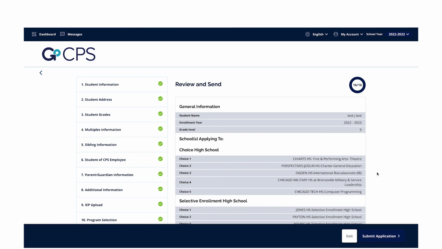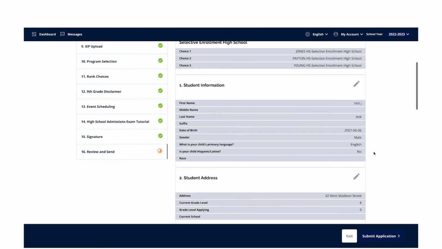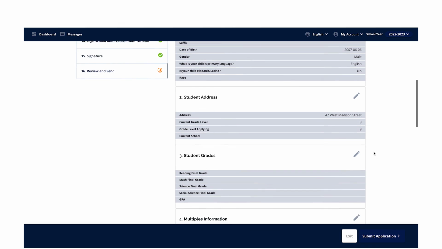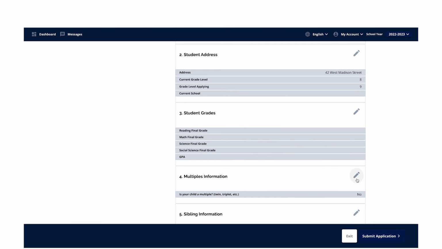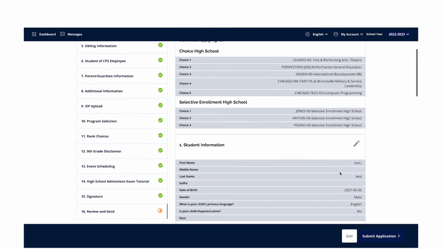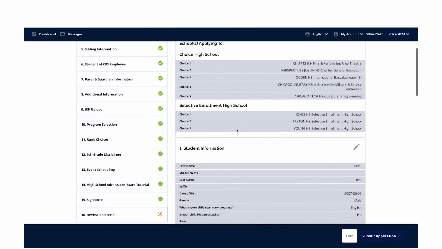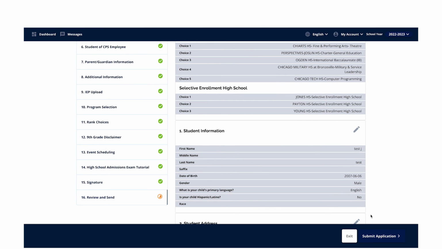On this step, you will see a summary of all of the information that is in your application. Scroll through and make sure that everything is correct. If you need to edit or change any of this information, you can click the little pencil icon that is associated with that particular section. You can also navigate to any of the sections by clicking on the menu located on the left side of the screen. If everything is correct, you can go ahead and hit Submit Application.